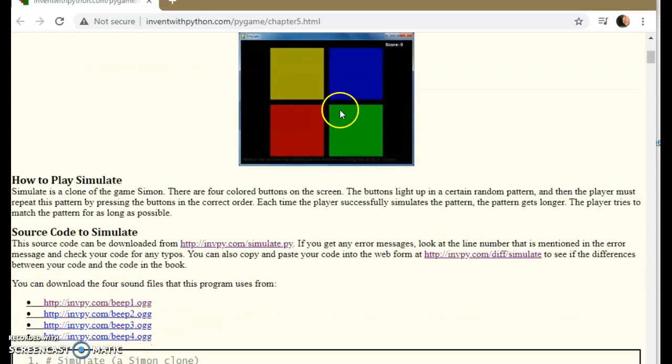The first thing I want to point out to you is that the source code is available right here if you want the source code to get this started. And also, if you write your own source code, there is a feature that's listed in your book that lets you copy and paste your code into this form, and then it will tell you if there are differences between your code and the book.